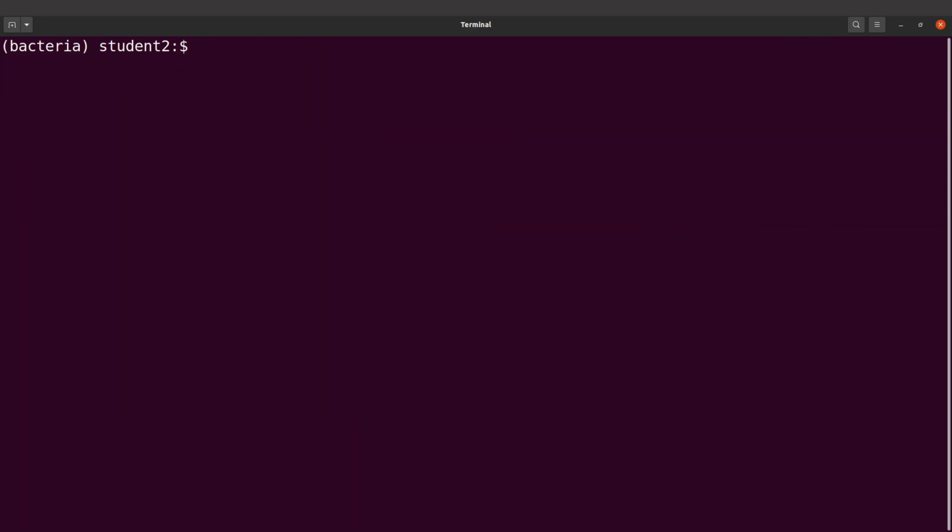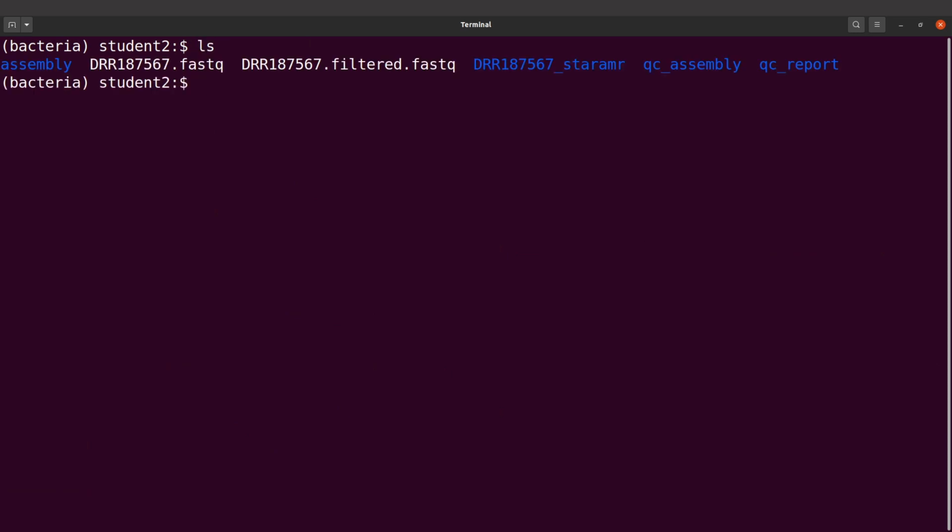Now, before I rerun STARAMR, I will have to remove this directory because I'll use the same name. So I'll remove it here. I'll say rm -fr, and then I'll remove it. You should be careful when using the rm command, because once you execute it, there's no coming back. Your files are gone, so be careful. All right, so let's proceed.